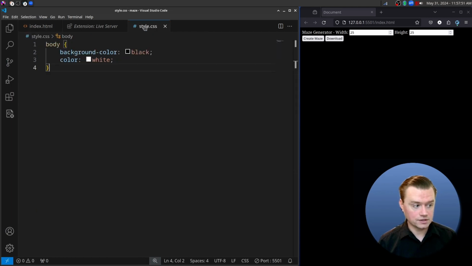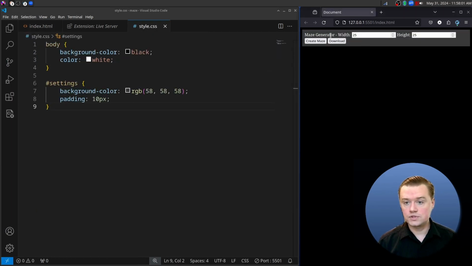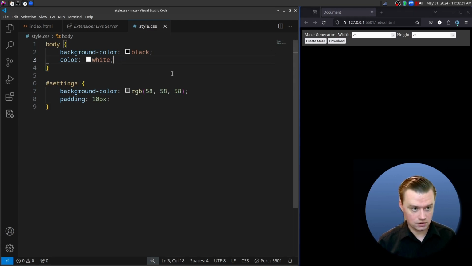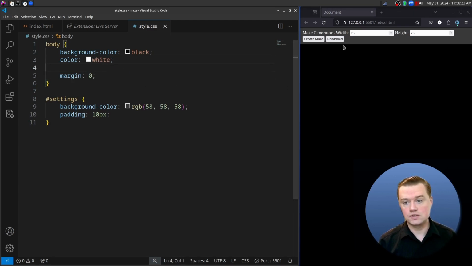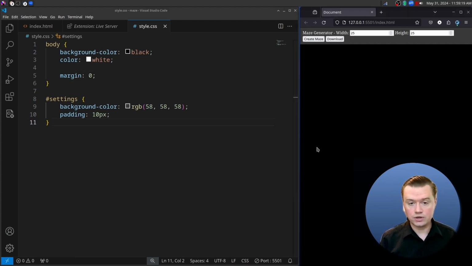Let's dive into style.css. First, let's style our settings to have a different background color and then just a little bit of padding to make it look a little bit better. By default, browsers add margin to the page. It's hard to see, but you might see this little space here. So in the body, we'll just say margin 0, and that will get rid of that. Perfect. Everything's actually set up to start doing our JavaScript.